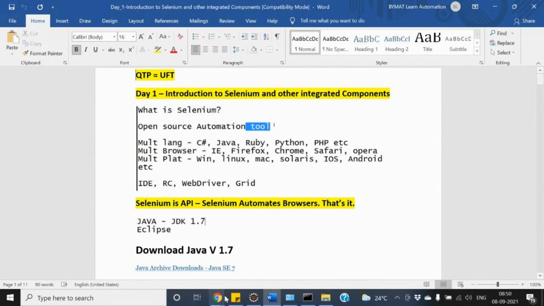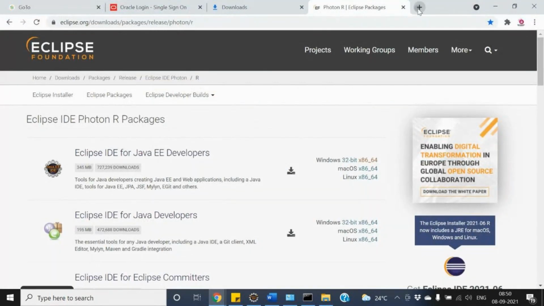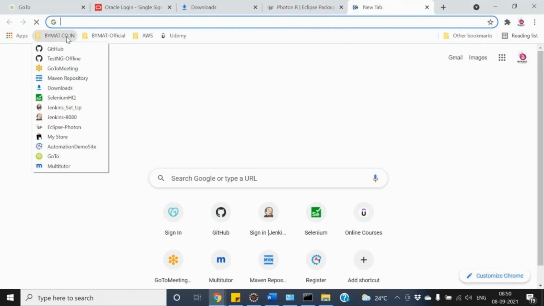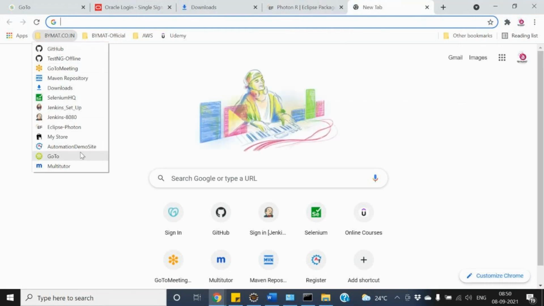If I go over here, this is the official website of Selenium.